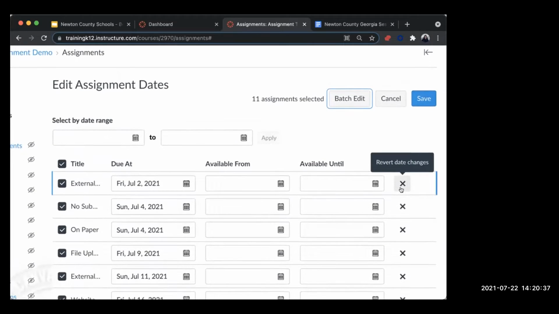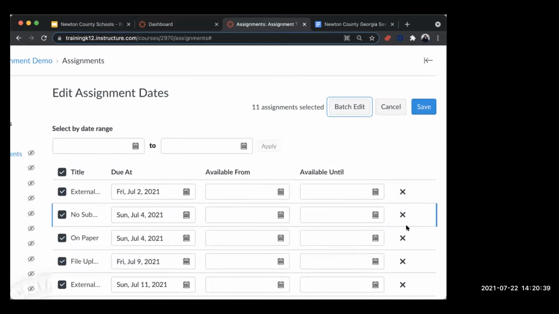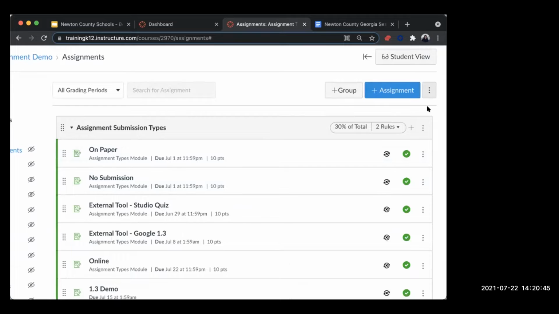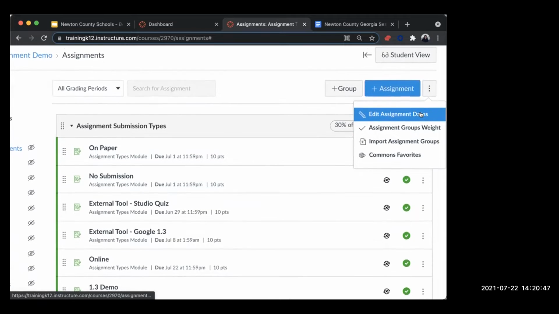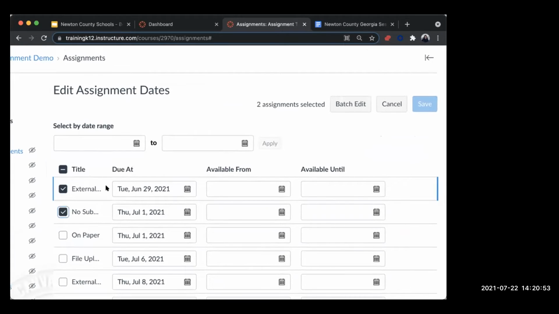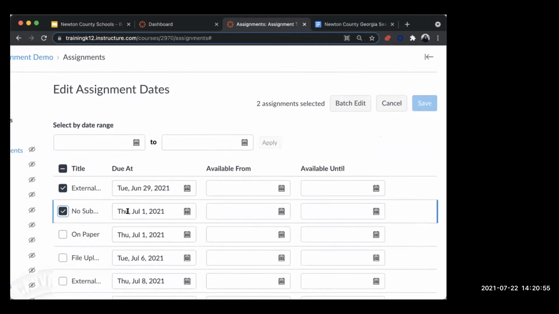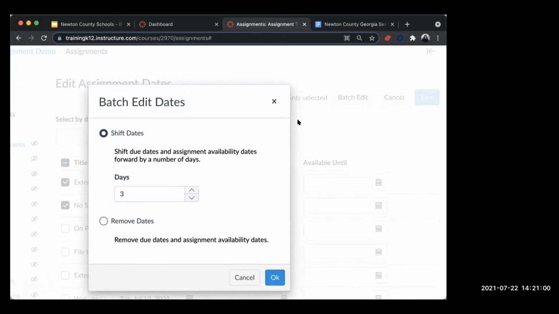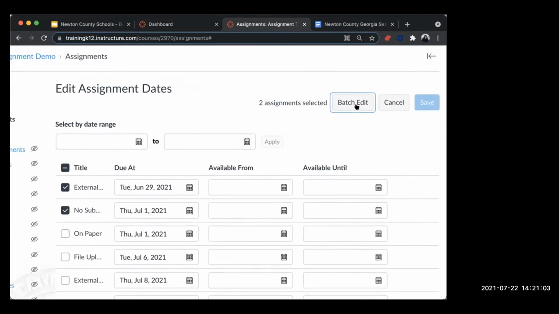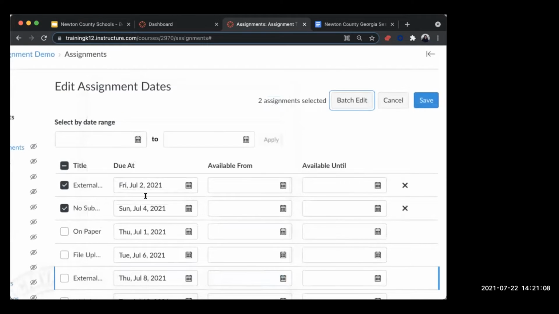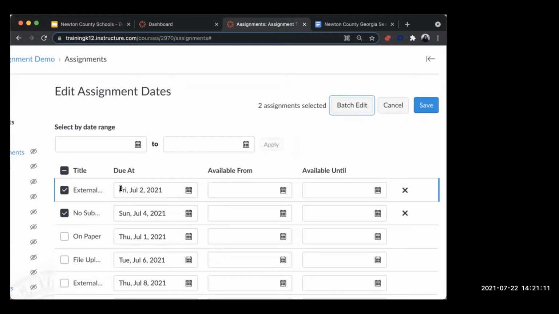So I have the option to revert the date. So now I have this little X right here. So I'll do cancel. I want to show you the difference. So let me go back. Okay, so I'll do the first two. So this one is on a Tuesday, that one is on a Thursday. I'll do batch edit, 3 days, and then OK. So now the one that was on a Tuesday is now on a Friday, and the one that was on a Thursday is actually on a Sunday.